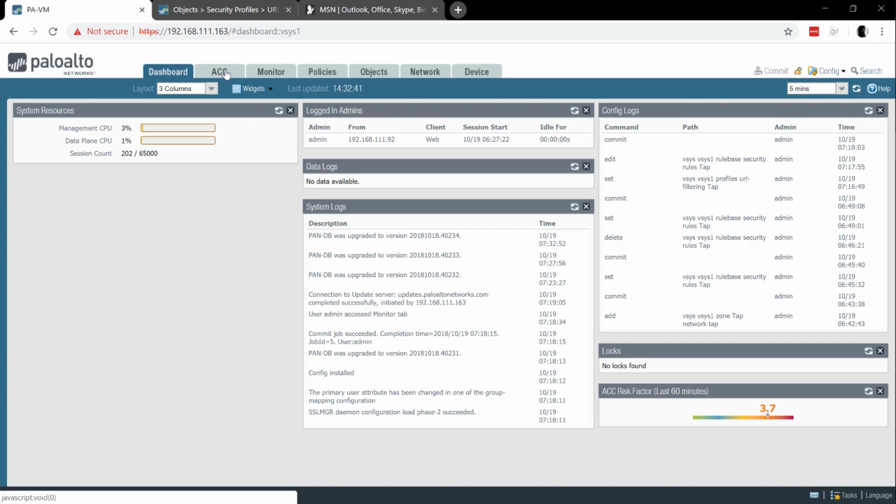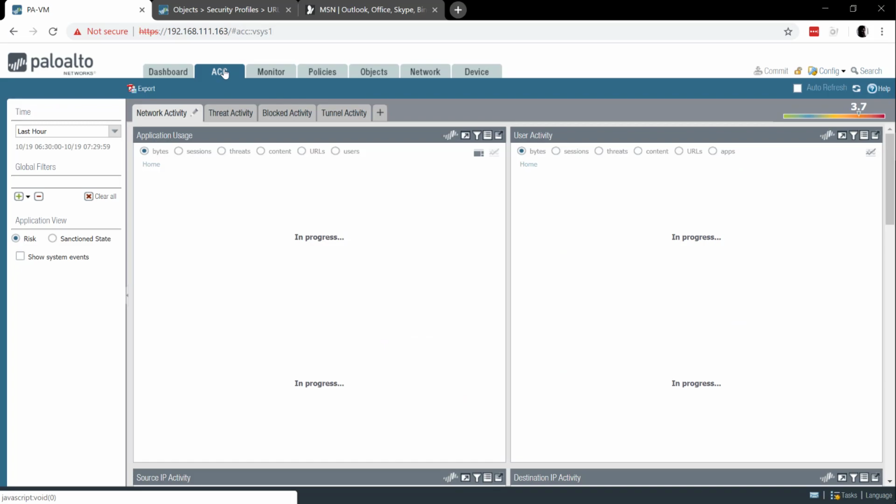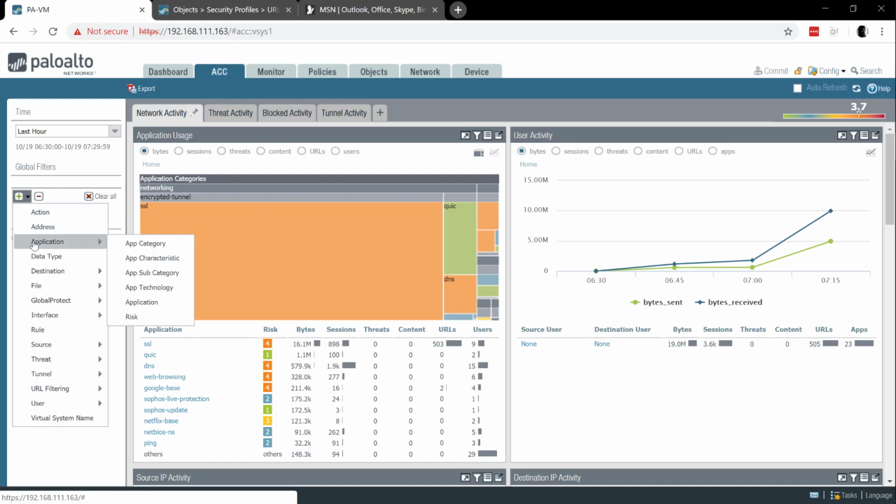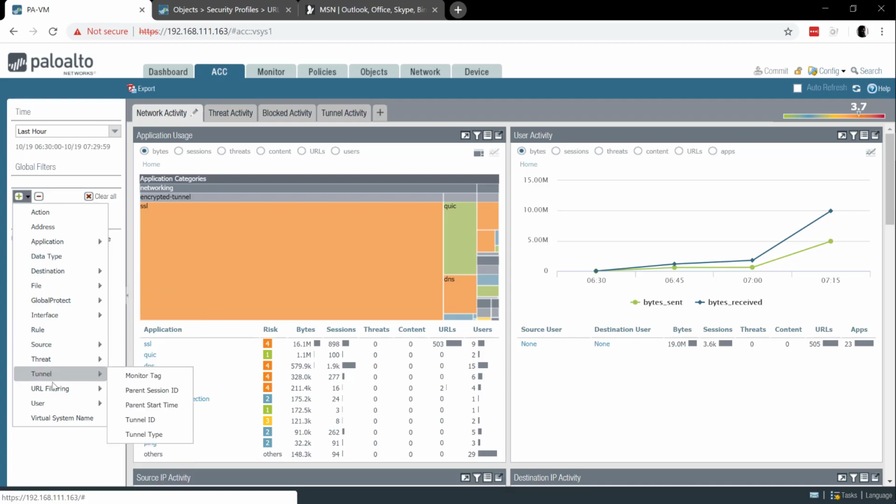Then you have the ACC, which gives you a quick little overview of your traffic flow. So you can see here my Sophos is being updated, and I've got a couple of pings going on. It shows you the traffic for the last hour by default, and you can get granular with filters. Here you can set up particular addresses, applications, data types, files, interfaces, rules, threats, and so on and so on.